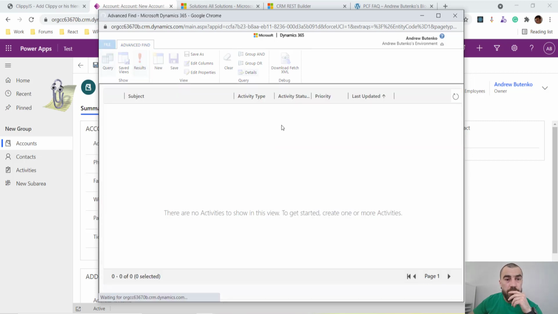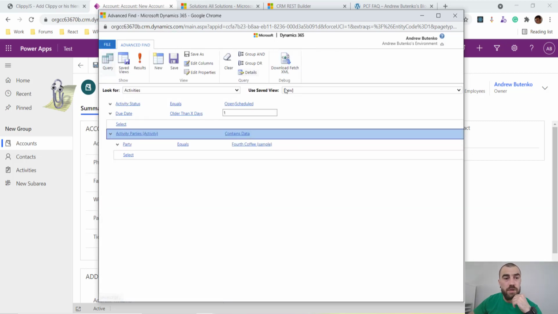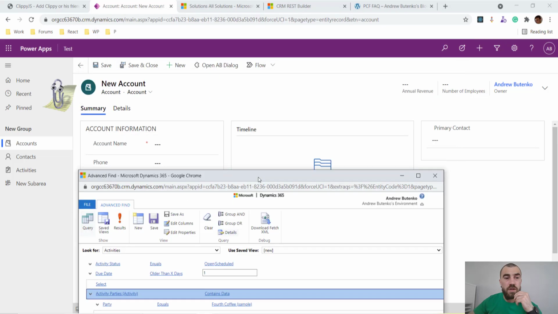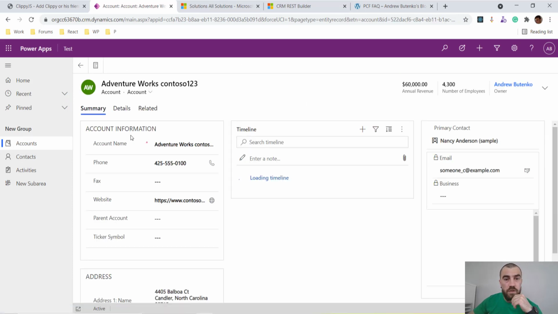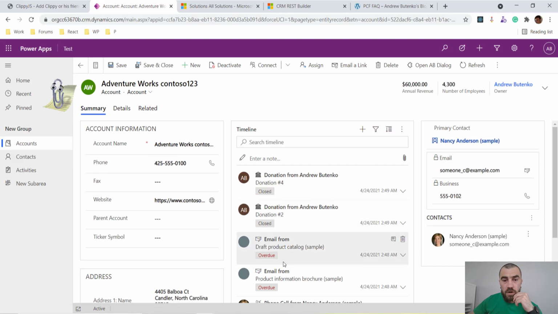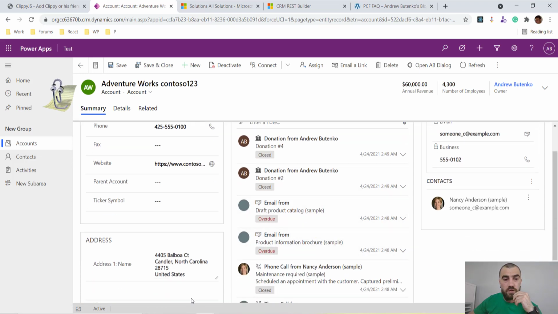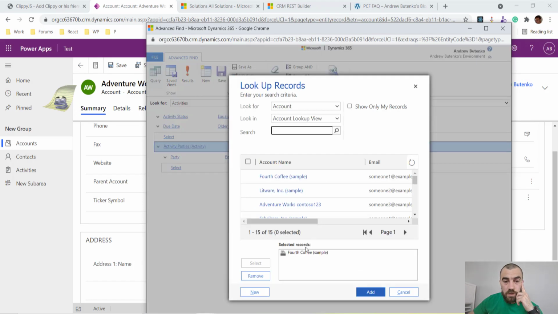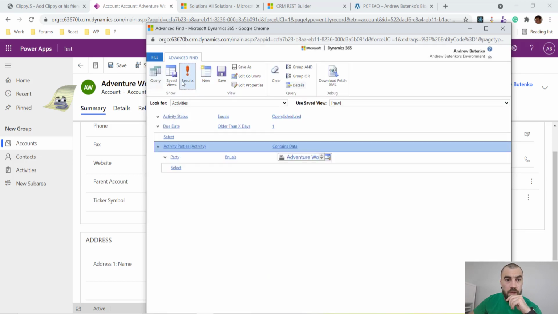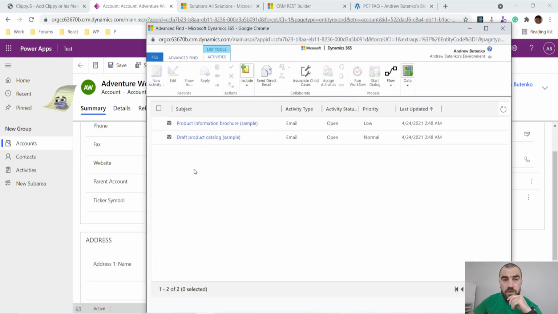So let's try. No activities, but it doesn't matter, because it uses this Fourth Coffee sample account, and there is no chance that it has any activities. One test account that I have is this Adventure Works Cantoso, and there are overdue activities, as you can see. So I will just use it here. I will remove Fourth Coffee, and I will use Adventure Works Cantoso. Select, add, results, and as you can see, there are 2 activities available.